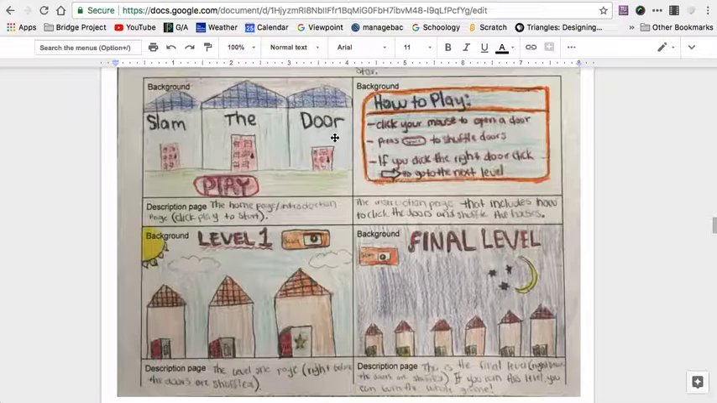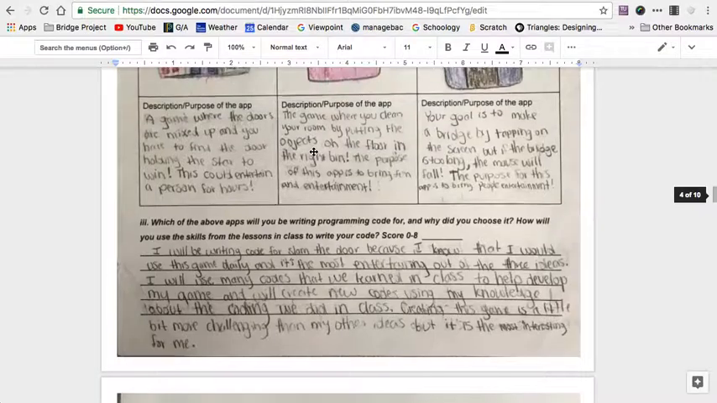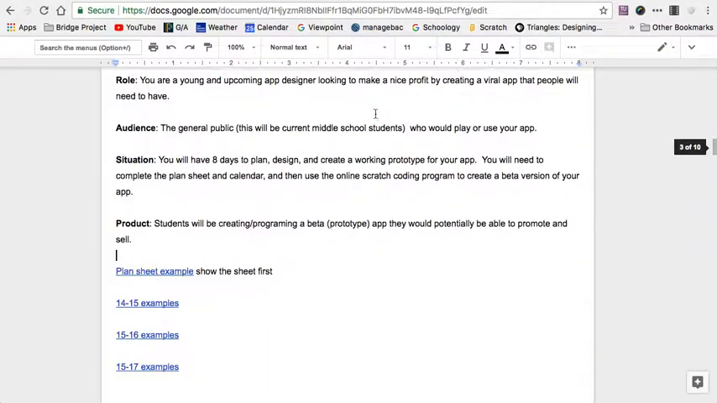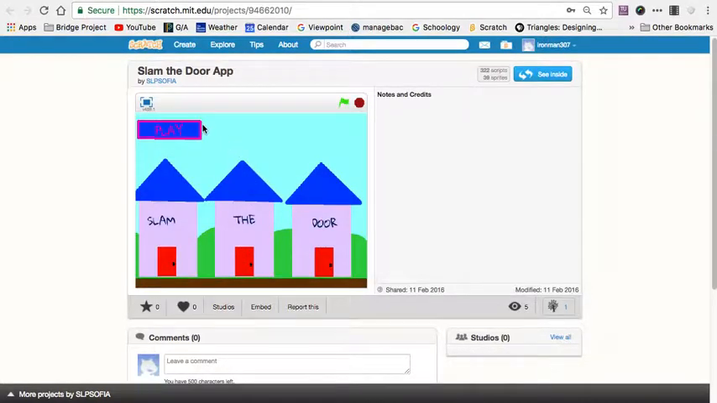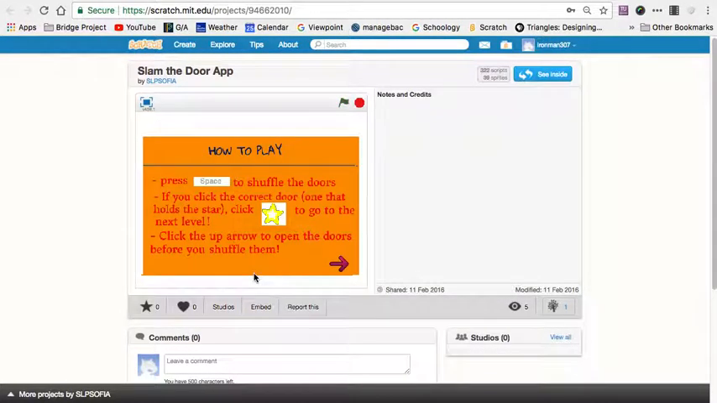So let's take a look at what hers actually looked like. If I go up here, I actually have it already open. So here it is. Slam the Door. Click the flag. So there's that play button. Oh, listen to that soundtrack. Play. How to play.